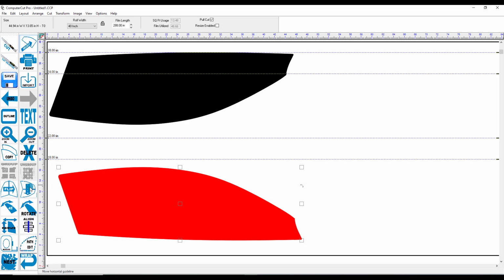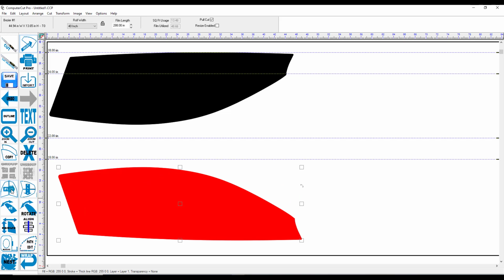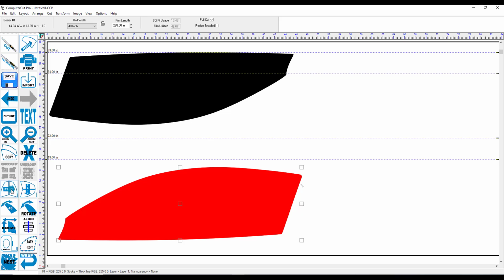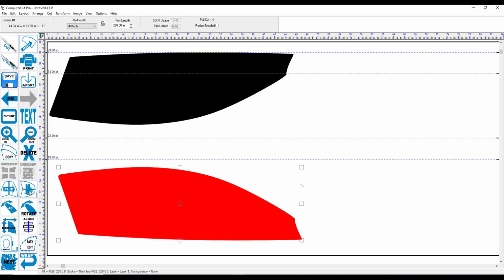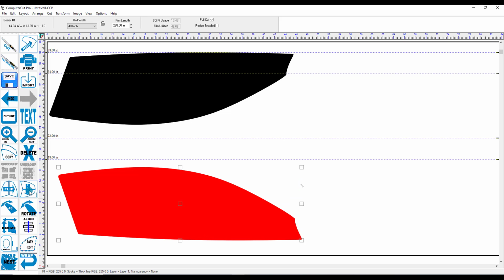Next we move on to the flip horizontal. If you select a pattern and then click flip, it flips it or mirrors it horizontally, and then here vertically.